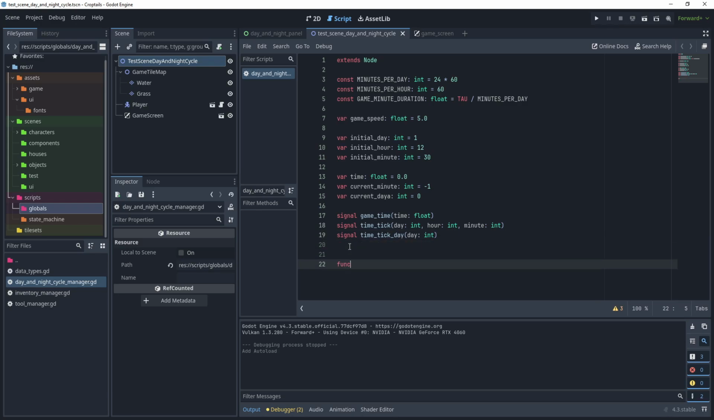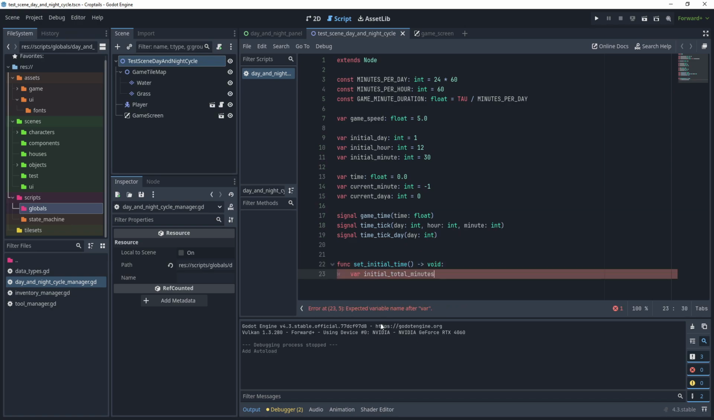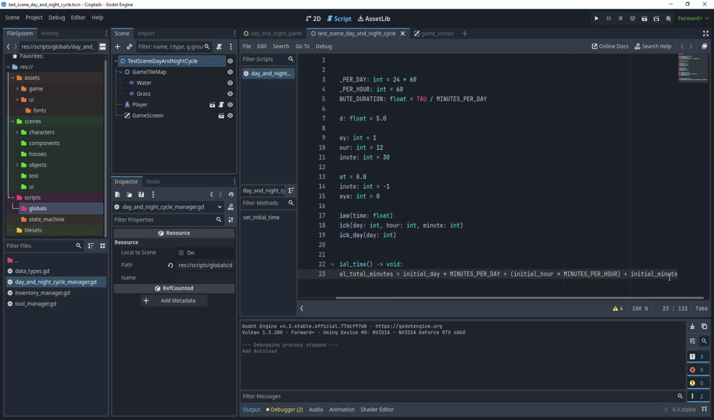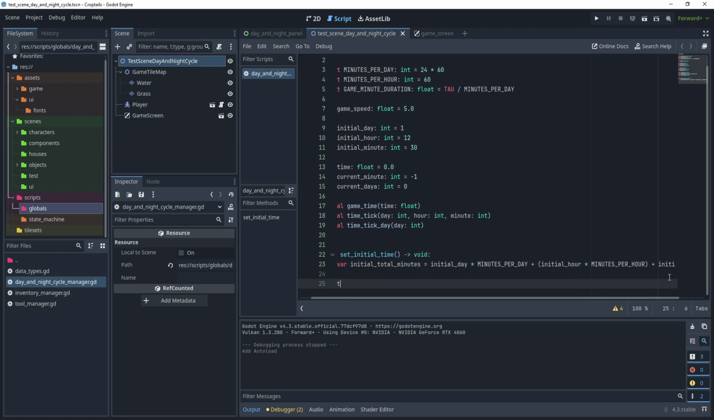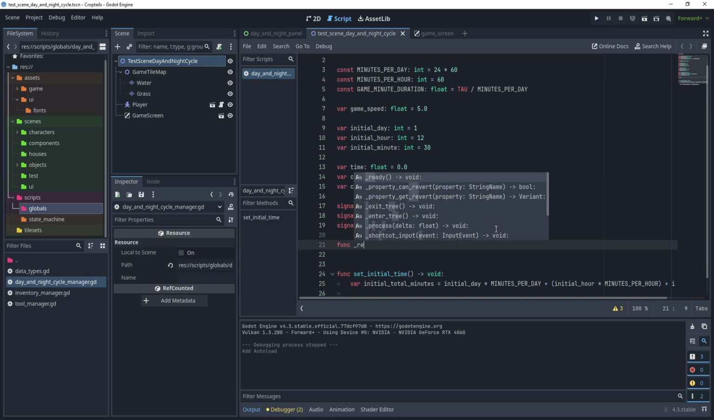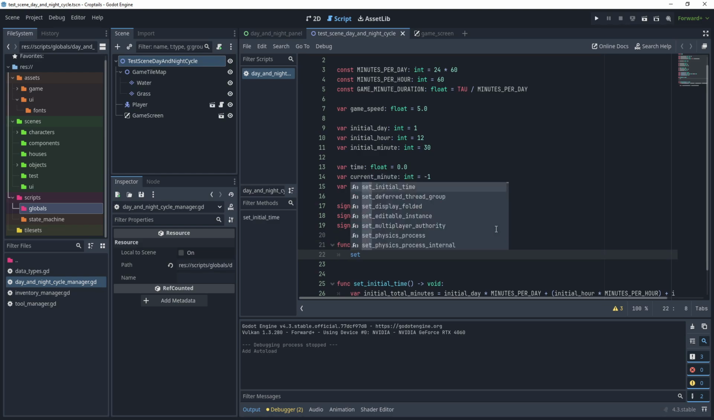And create a function called set initial time and return void, and say var initial total minutes equals initial day multiplied by minutes per day plus initial hour multiplied by minutes per hour plus initial minute. And that will set up the initial total minutes. Now let's calculate the initial time. So say time equals initial total minutes multiplied by the constant game minute duration. Then just above this method, write function and override the ready method, and then just call set initial time.